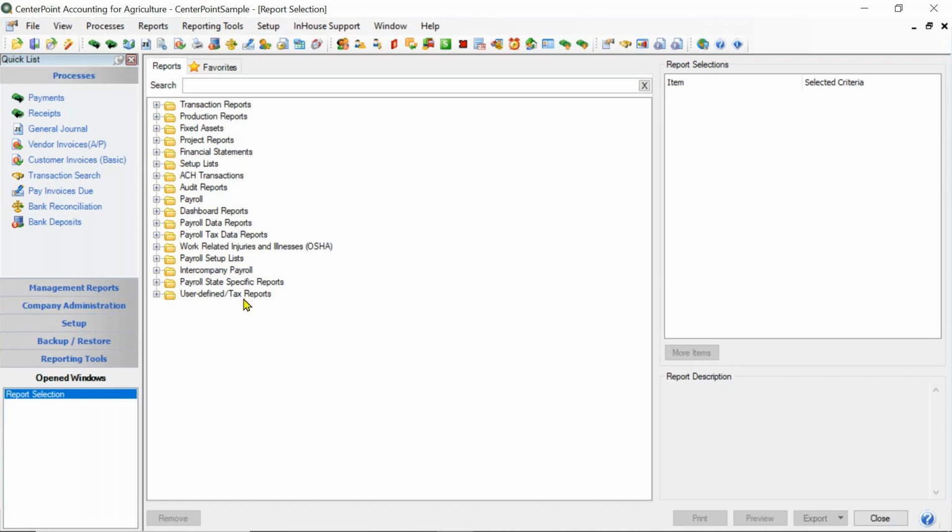Now, the folders that you see here, don't worry if those don't represent the same folders that you see when you come to reports within CenterPoint, because what folders you see is going to depend on what modules you have installed in CenterPoint. So for example, I have folders here for payroll data reports and payroll tax data reports because I have the payroll module installed. If you don't have that module installed, then you won't have those reports.